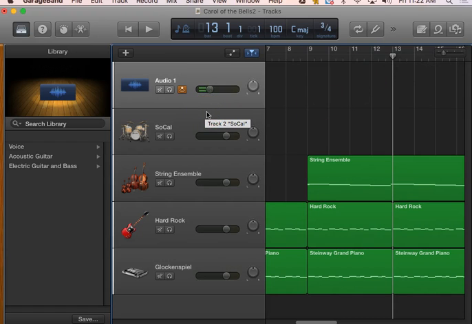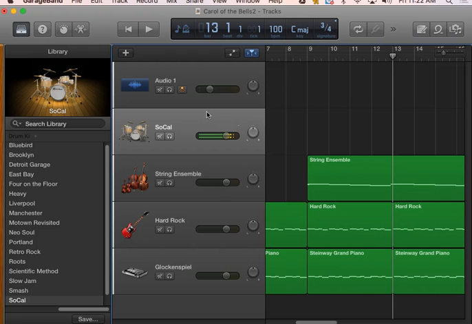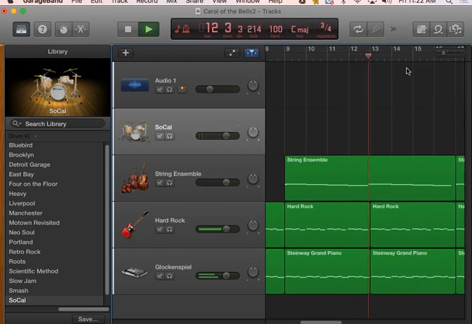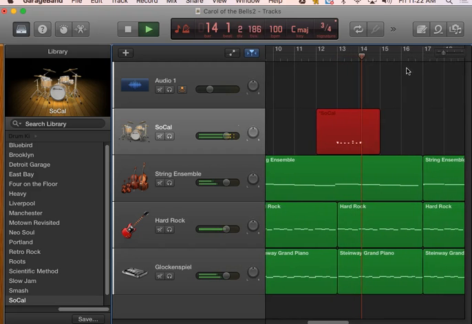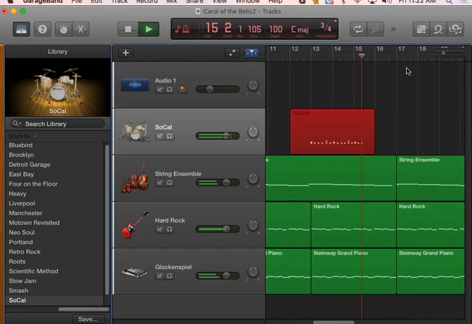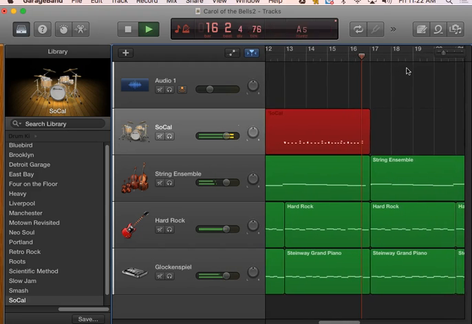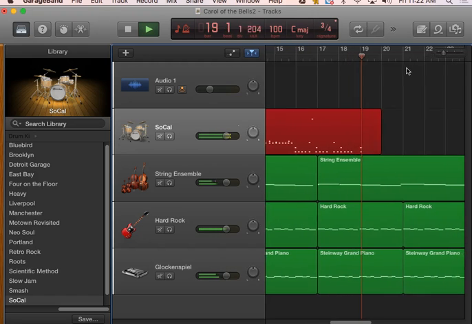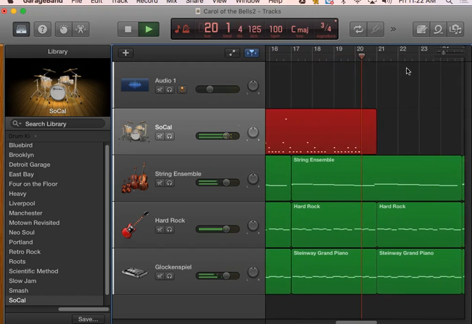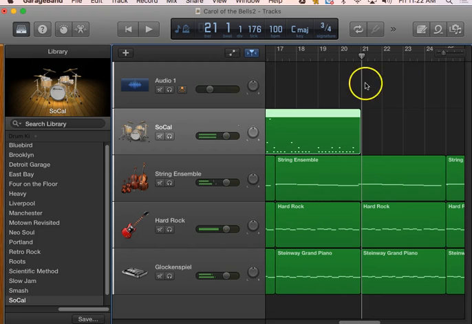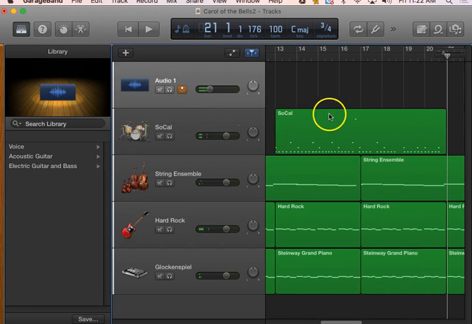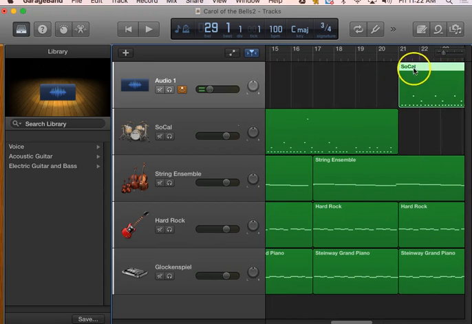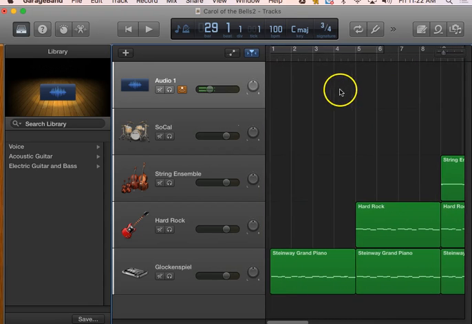So I'll count that in. That's a decent enough job. I could obviously redo that and make it better, but for the sake of time. And then we've got our whole piece all together now.